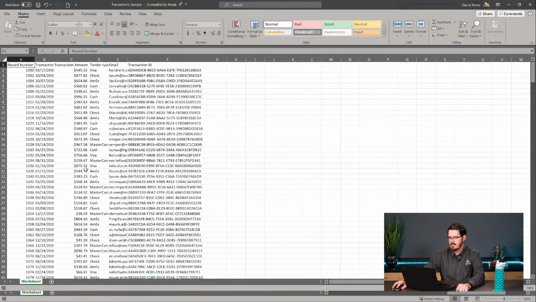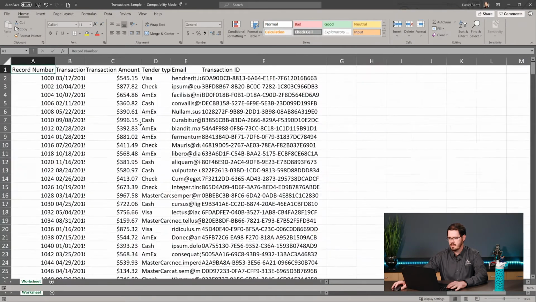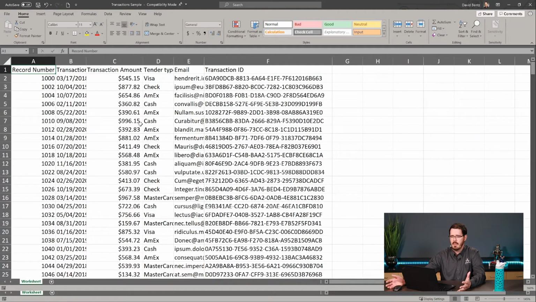let me grab our transaction sample. This is something representative of an export that you might get from a service like PayPal or Stripe. If you simply exported all the transactions in a particular date range, you get something like this. You'd have a weird transaction ID number. You might have the email address from the person, and what tender type they used, whether it was a credit card or a check or cash, the amount of the transaction, and the date of the transaction. You'll note here we also have this record number column in this case.